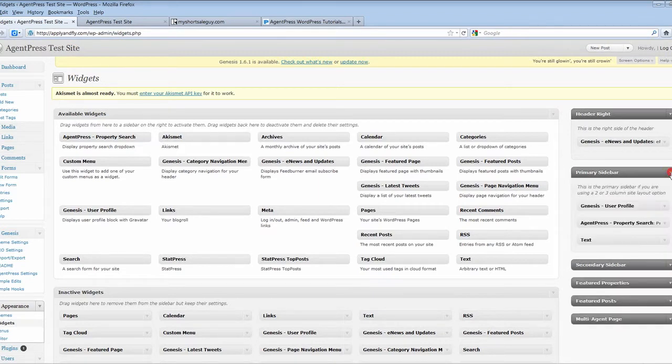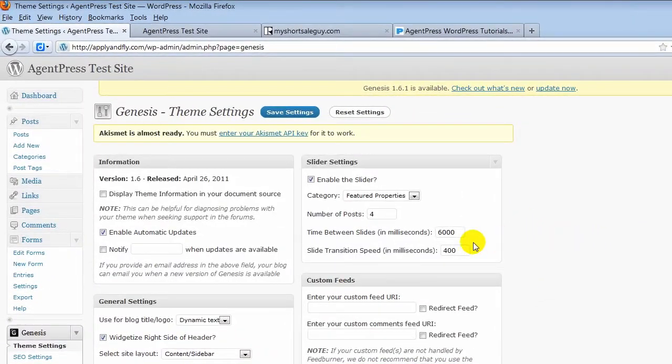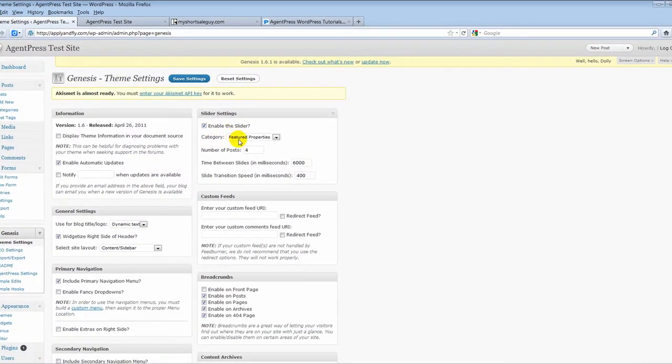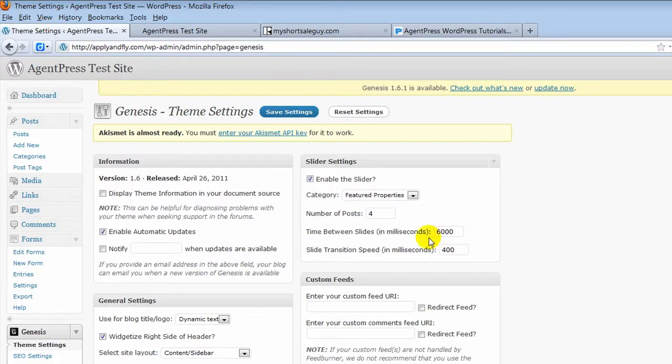Where is that? So the first thing you need to check is that in the theme settings, I gotta log in, that this setting here, enable the slider, is checked. So then to have the images show up, you need to put them in a category. Now I just created a category called featured properties. You could call it slider pictures, whatever you want to call it, to have those show up here on the slider. And I'll show you where you do that.